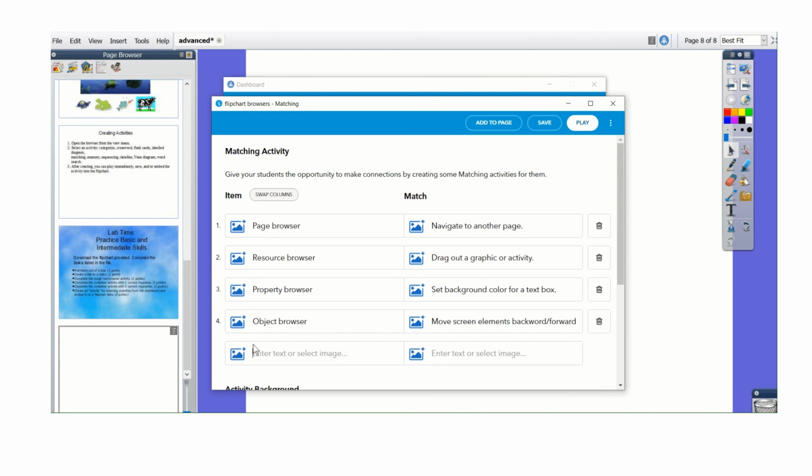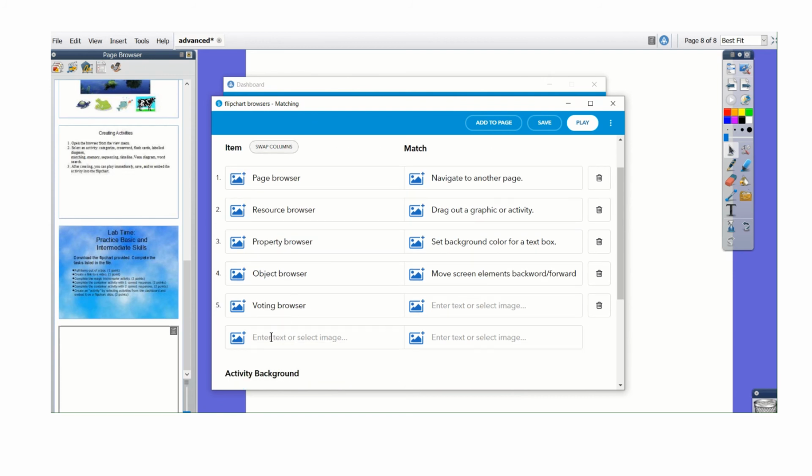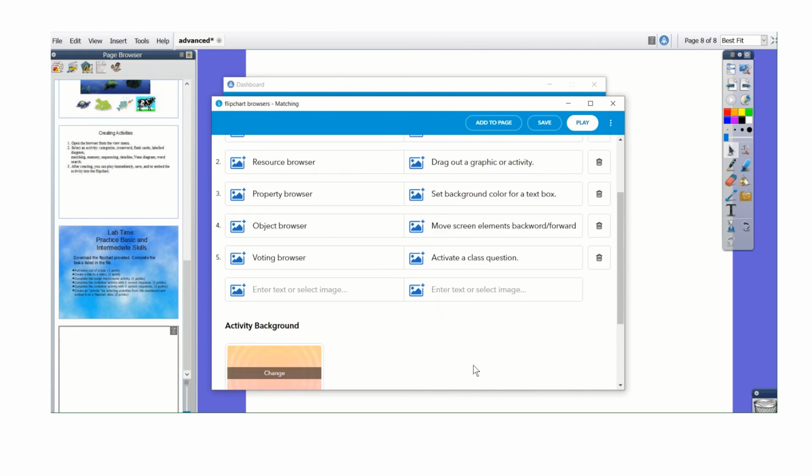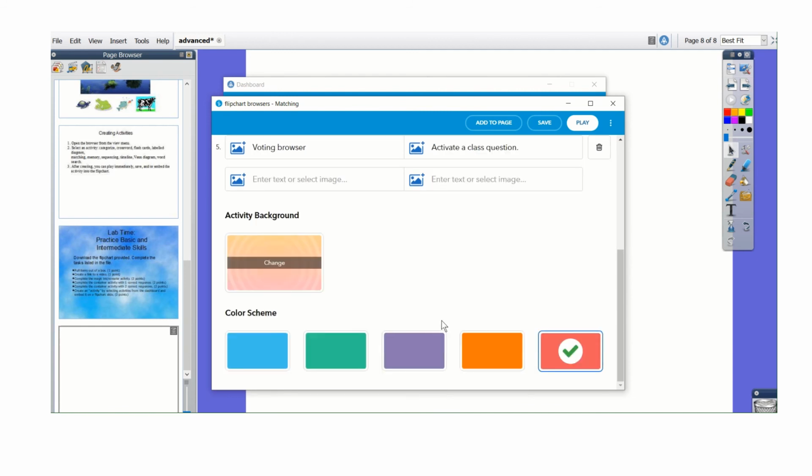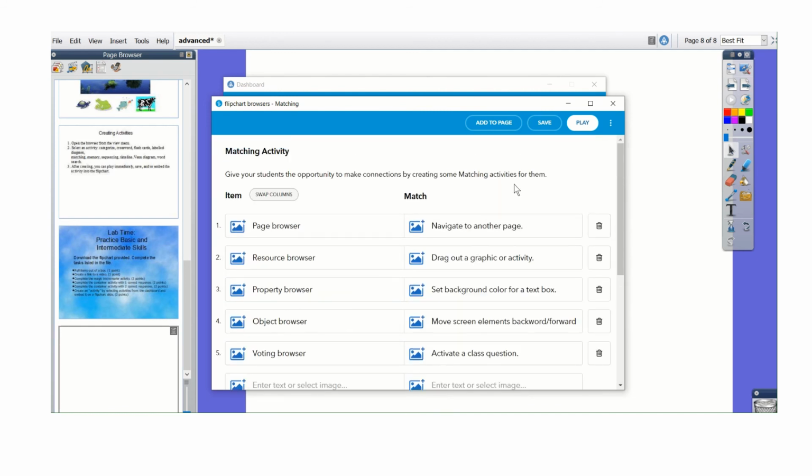I'm going to click into a number 5, and I'm going to say the voting browser, just to show you how easy it is to do. Notice as I start on number 5, a possible number 6 appears, and that will keep happening. So the voting browser, I'll say activate a class question. That's what the voting browser does. It controls the clickers or the student response systems. And I could go down and I can play with changing the background and the colors and so on. When I'm finished, I'm going to save it.